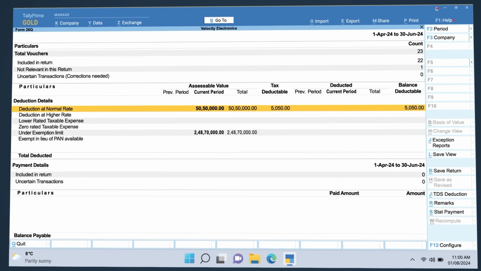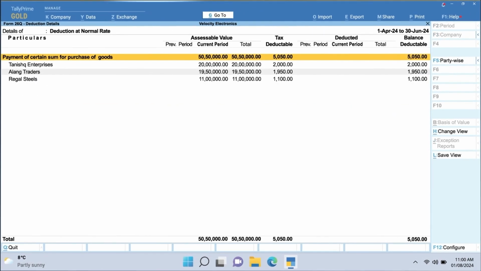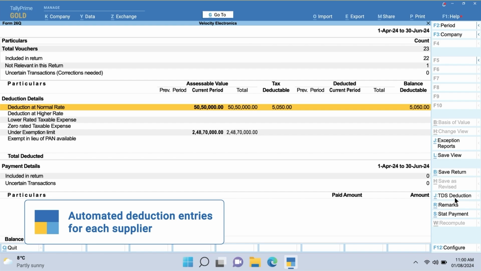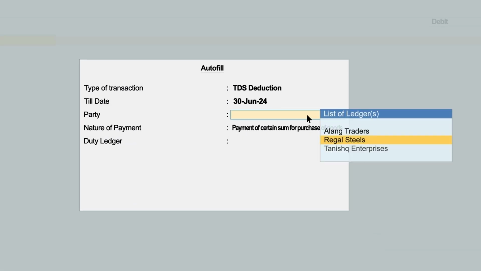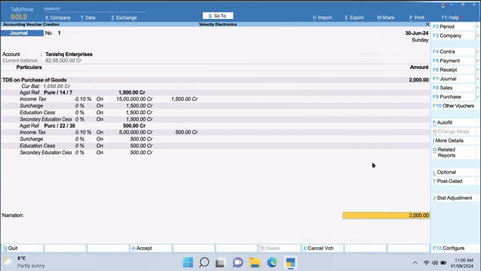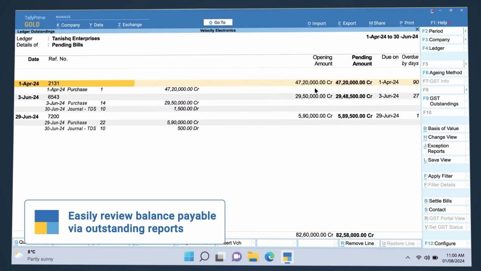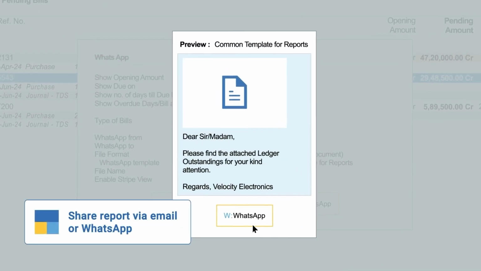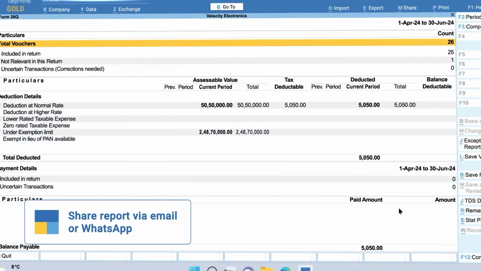TallyPrime's TDS report highlights the exact amounts that need to be deducted and automates the deduction entries for each supplier. After deductions, you can easily review the balance payable to the supplier in the outstanding report, which can be shared via email or WhatsApp.